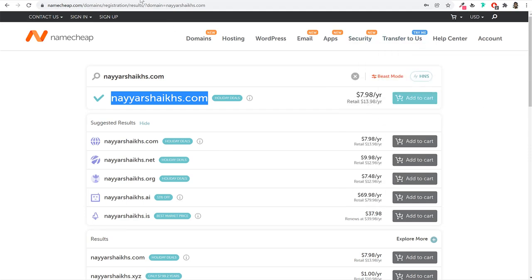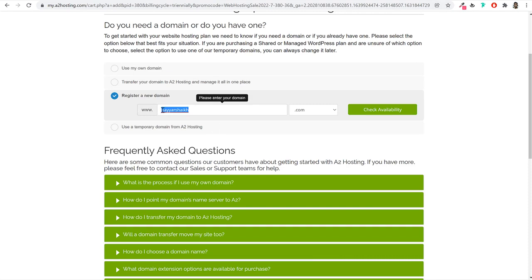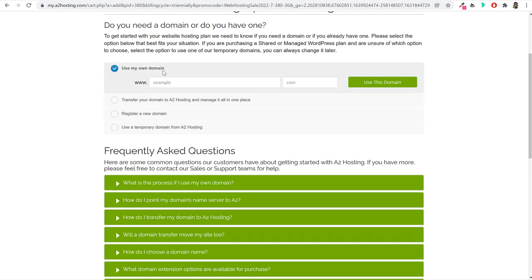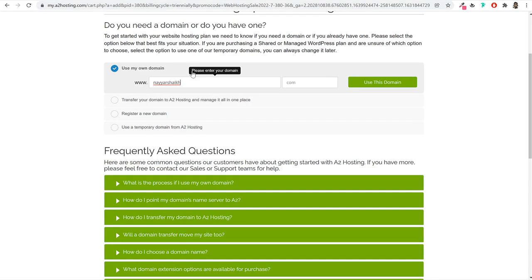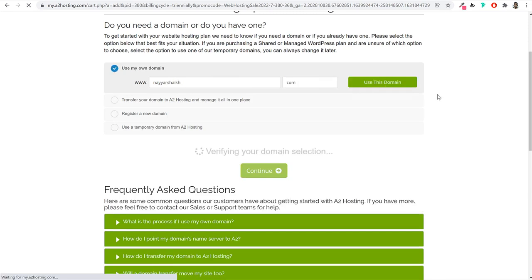Now, once you purchase this domain, you can come over here, and instead of registering a new domain name, you can select this option, use my own domain. Because we have already registered our domain name on Namecheap, we want to use this domain with A2 hosting. So type in your domain name, select the domain name extension, click on .com or whatever it is over here, and click on use this domain.